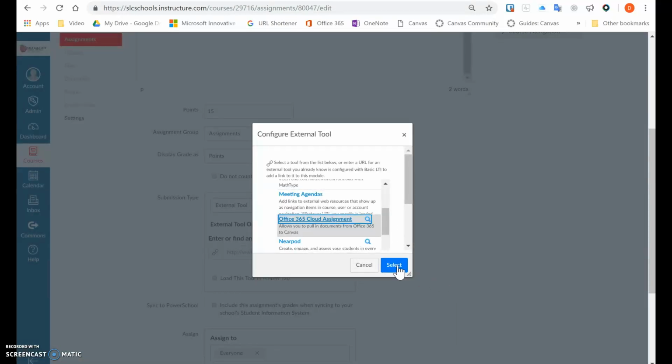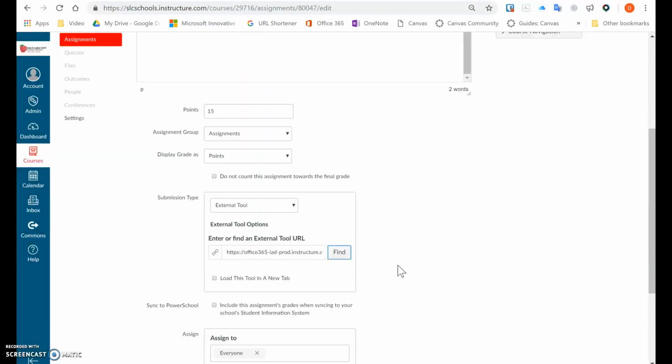So right here, you get back to this screen. It looks like you haven't done anything, but you must click select right here. And you can see the URL has been added. If you want to, you can have this pop into a new window or a new tab.